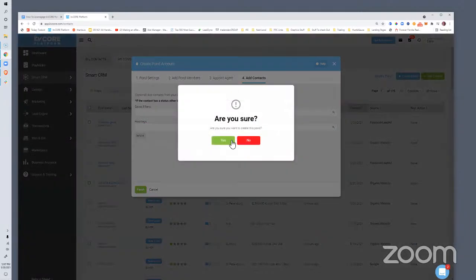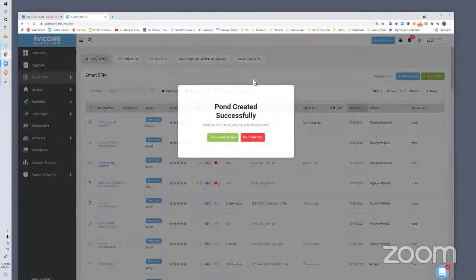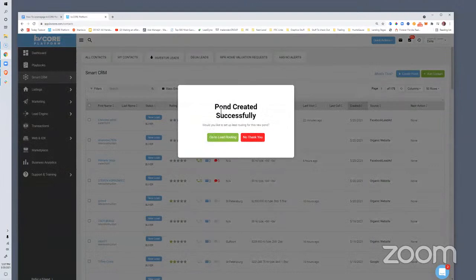Let's just see if that works. I want to save that lead. So that's it. The pond is created successfully. You'll notice that it now says go to lead routing. So I'm going to go there and give you some context on how this looks from a lead routing perspective, because we're going to talk a lot about how this plays in with your lead sources coming in. So I'm going to click go to lead routing.